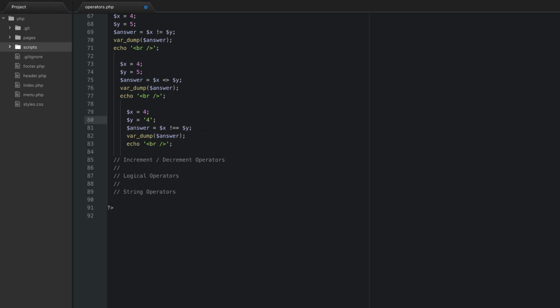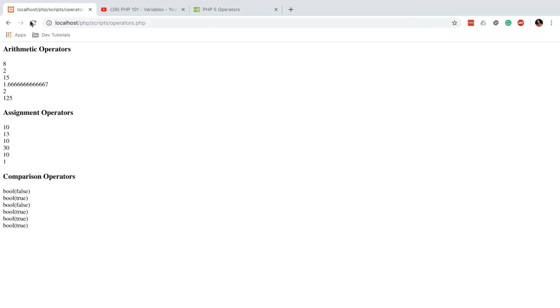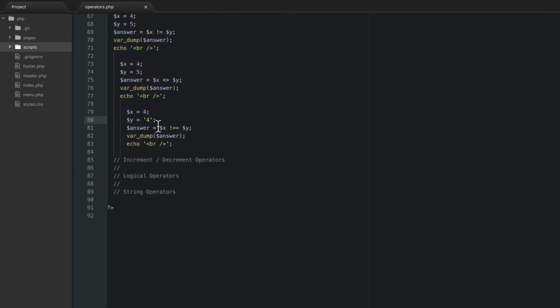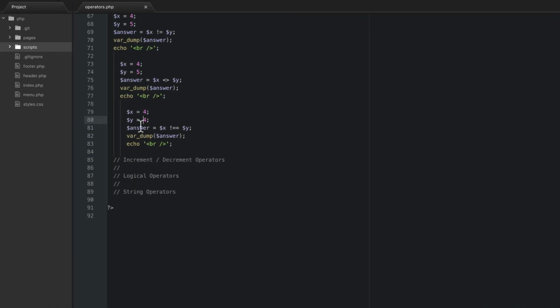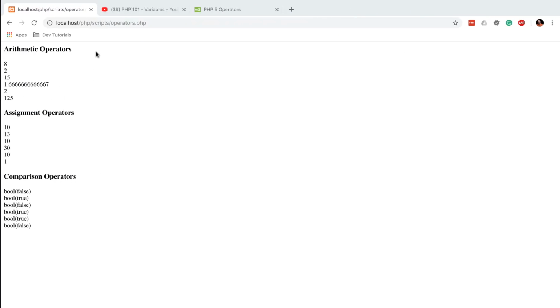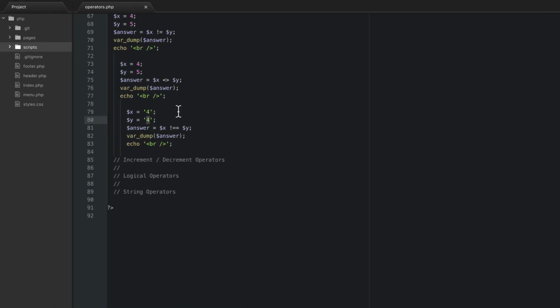But what if I did 4 here like this and refresh? Well, that's also true because these are not the same data types. See, it's a triple equal thing. So if these were the same data types, like they were both integers, then we get false. Or if they were both strings, we'll also get false because they're not equal and they're the same data type. Okay, so that's why that worked that way. Let's go ahead and paste another one here.